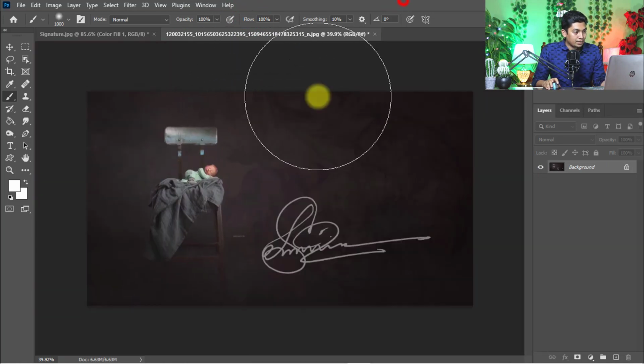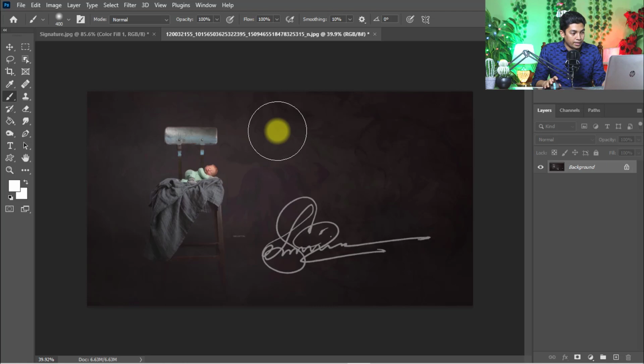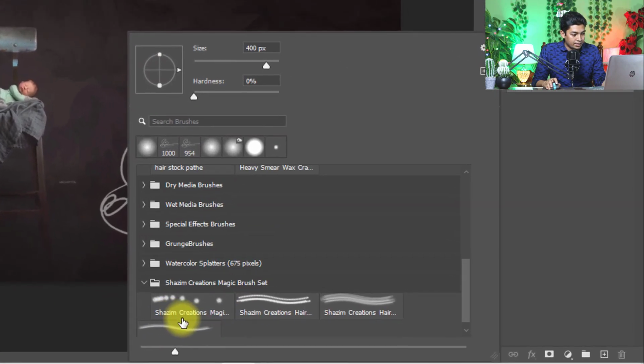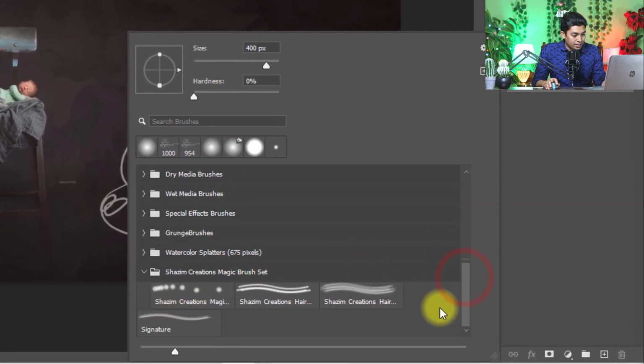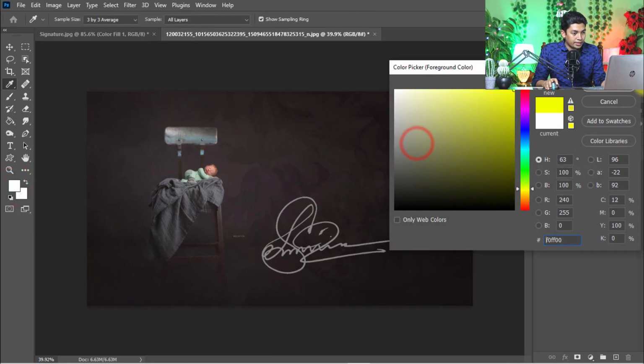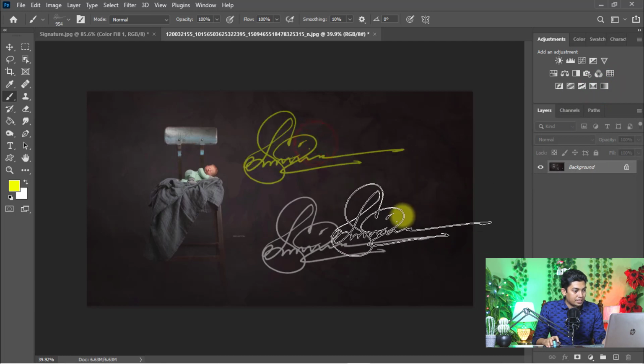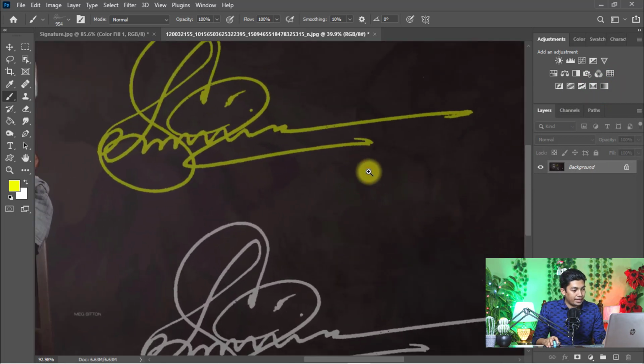If you select the normal brush, you can select your signature by right clicking, and here see your signature brush. And you can choose any color for your digital signature, and with just one click use it anywhere.